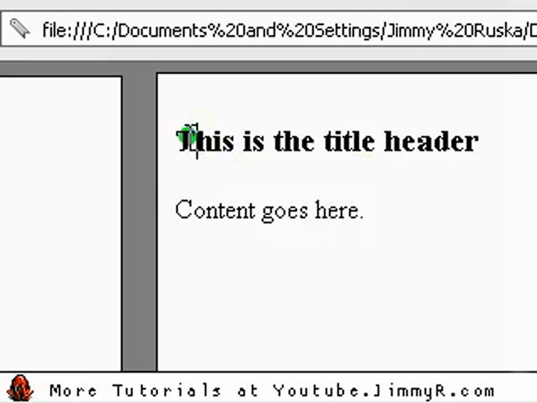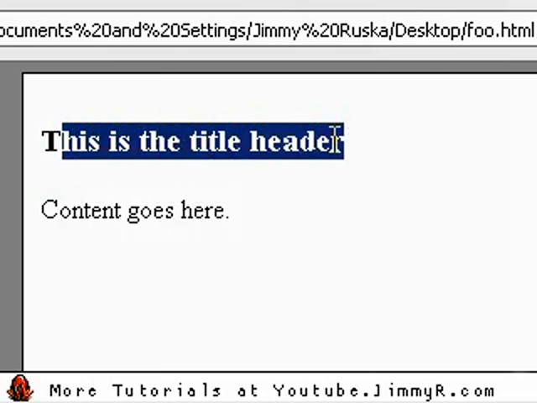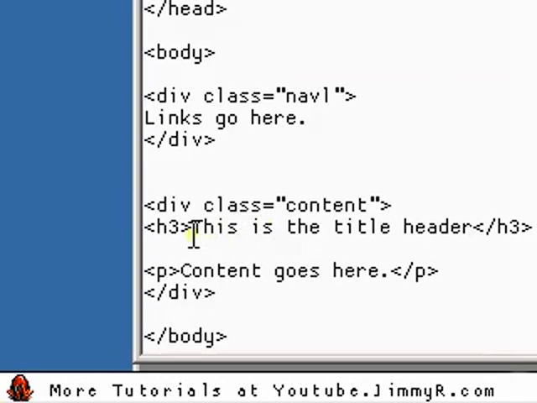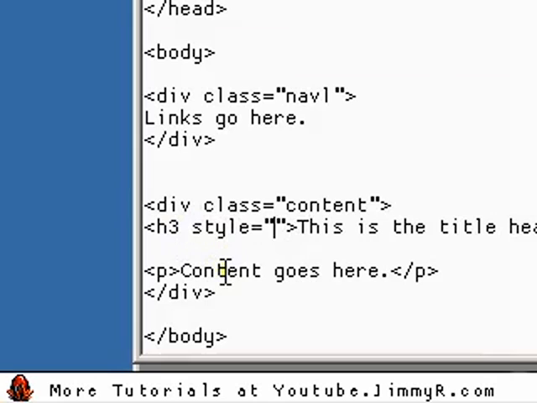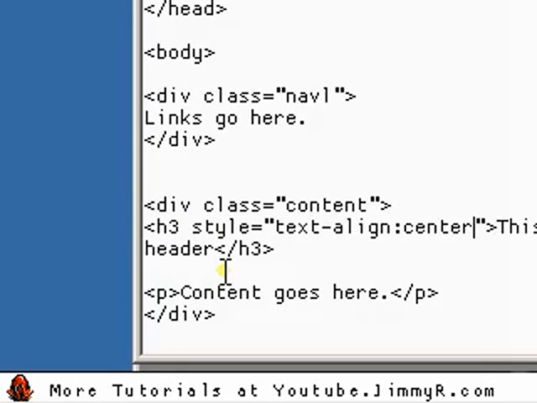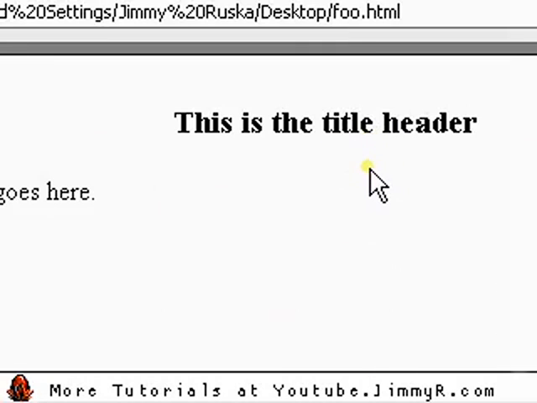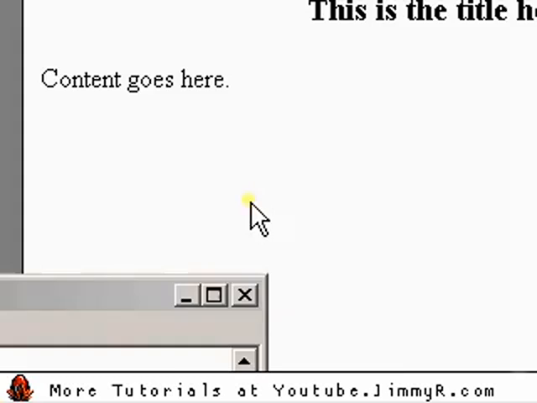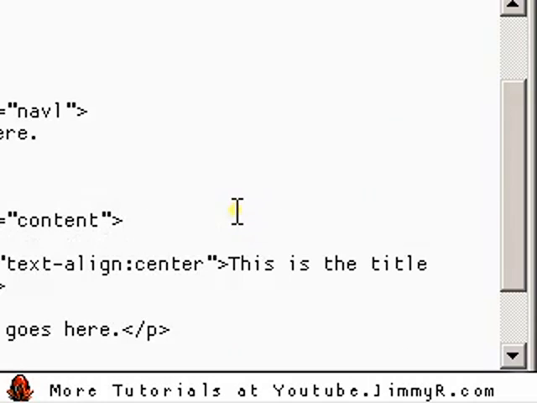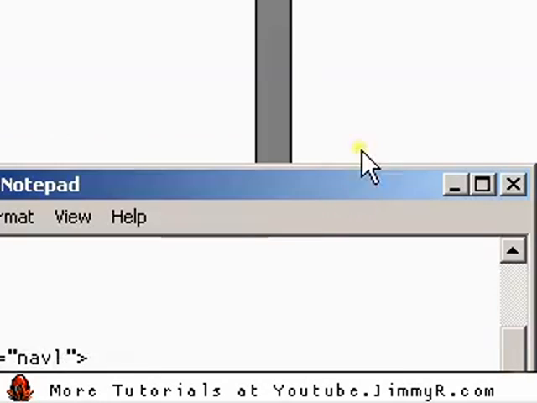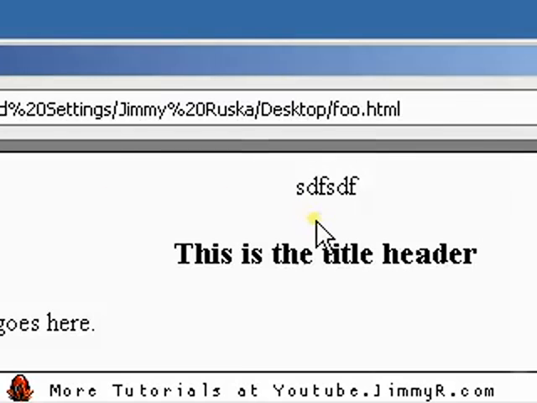Let's center the title. It'll look a lot better if it were centered, right? So we can add style. I'm going to use the attribute text-align equals center. Save and refresh. And now it's in the middle. So that's how I aligned it. You can also use the center tag to center stuff. I guess it's no longer really in use, but it also centers stuff.